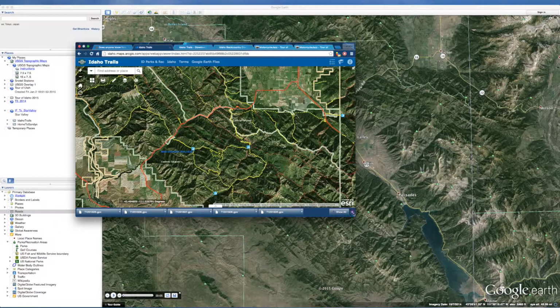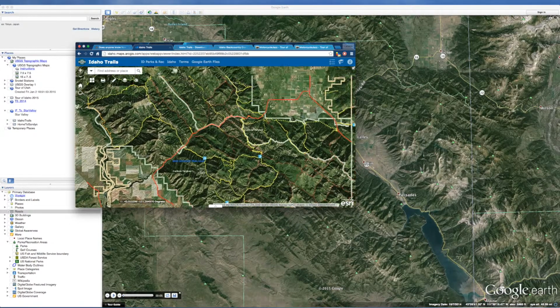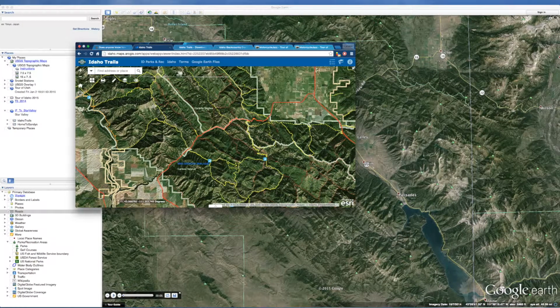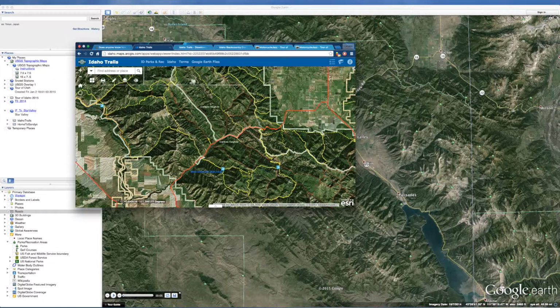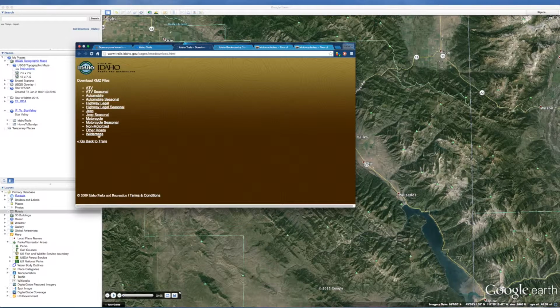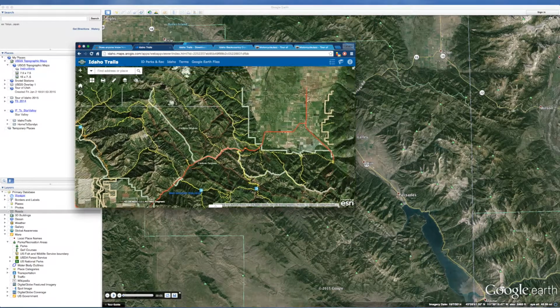The way you're going to do this is you're going to come to idahomaps.gov. It will bring you to this site. Then you can click on this link up here that says Google Earth Files. When you click on that, this link will pop up, and then you can download all of these different trails. These trails are all categorized in different areas.